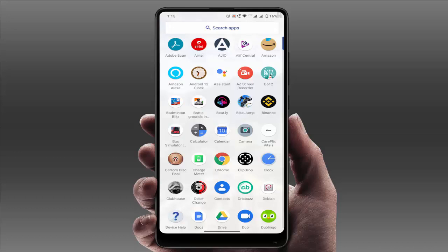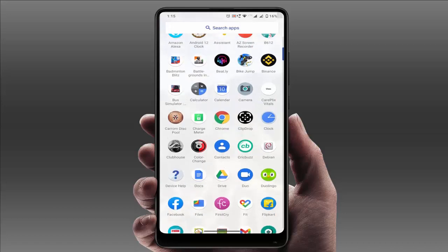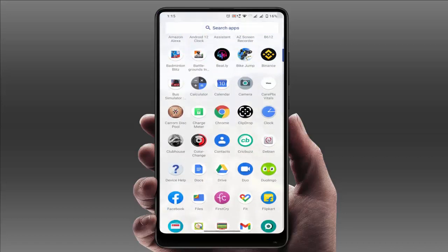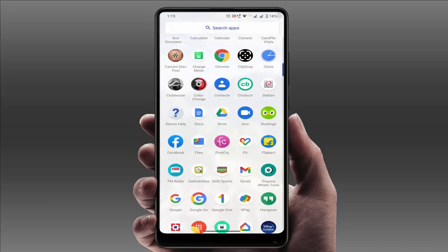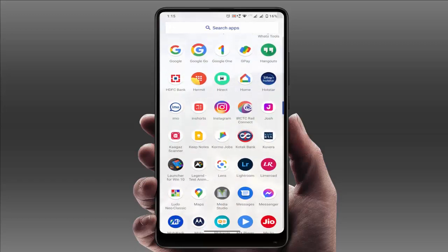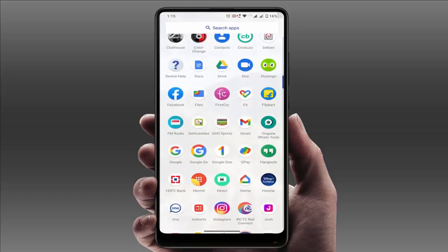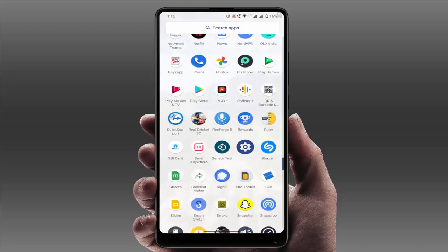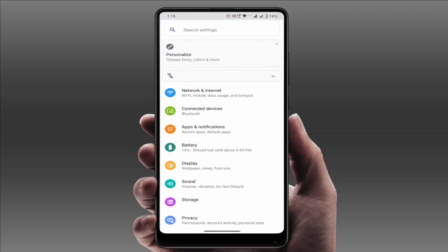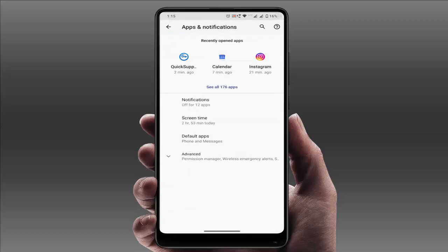Today I am back with one of the most interesting videos. In this video tutorial guys, I am going to show you how to find out hidden apps on your Android device. For this, you don't need to do any extra hard work. You just need to open your phone settings like this. In the phone settings, go to Apps and notifications, and here open All apps.